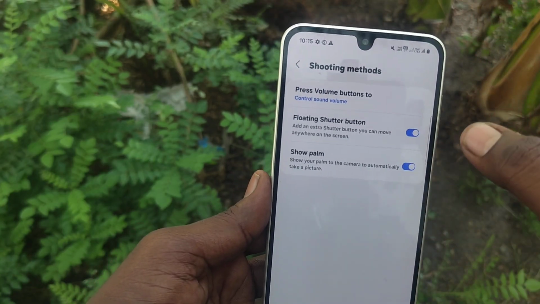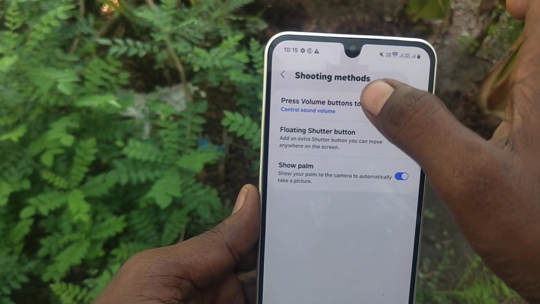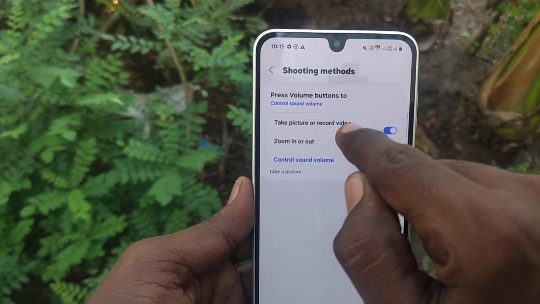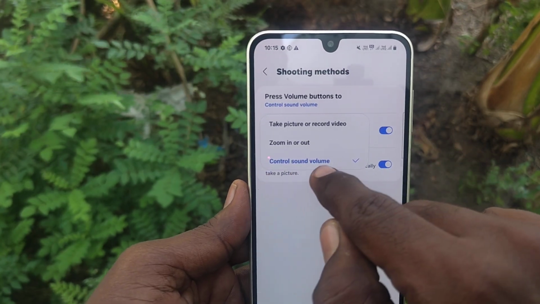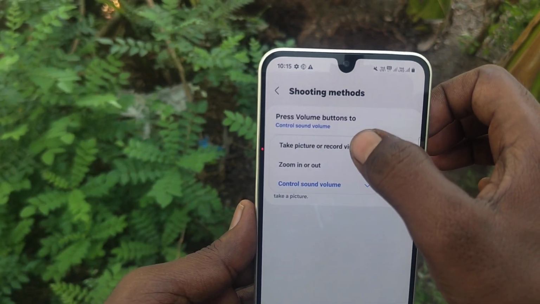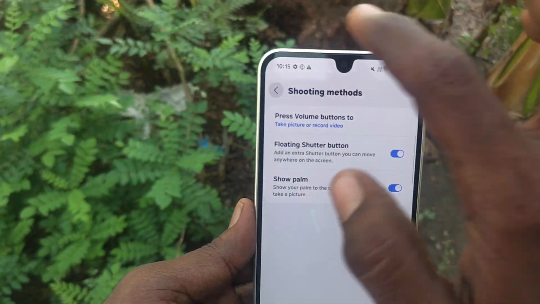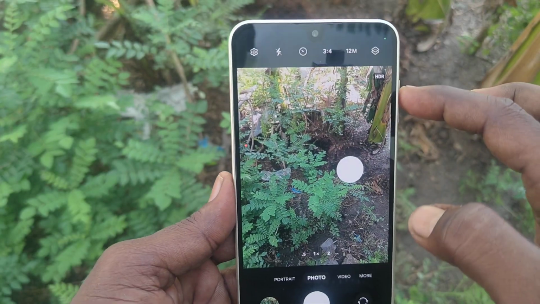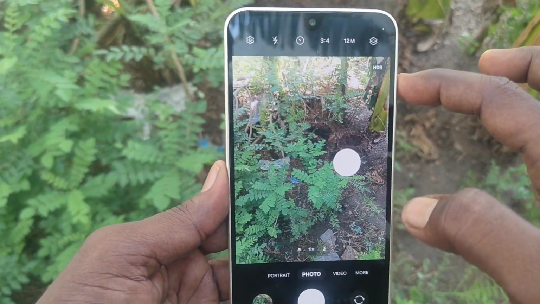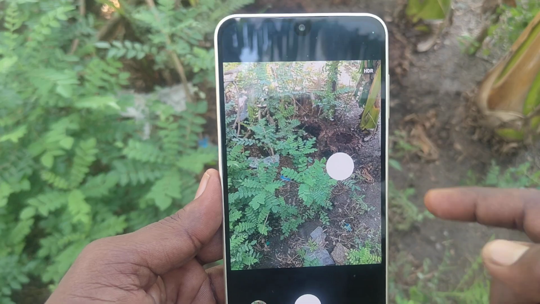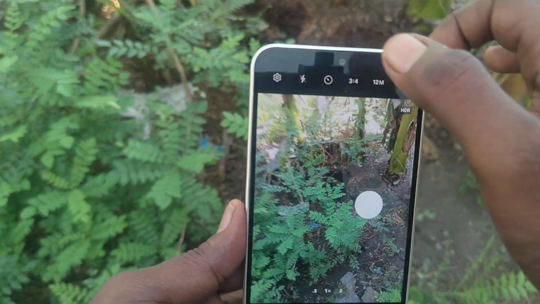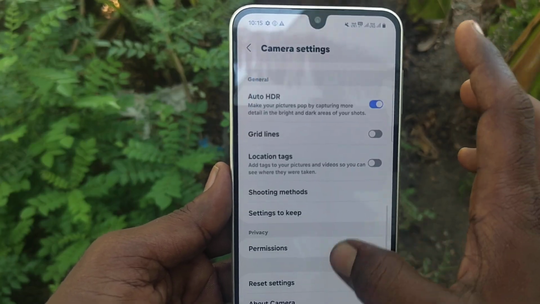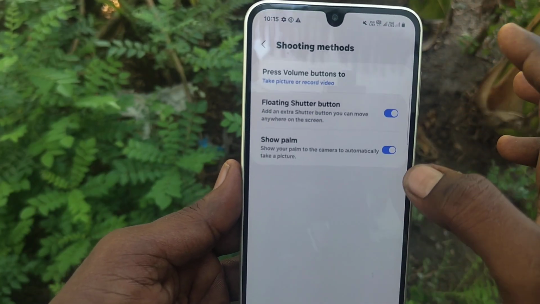Go to again the same settings and go to shooting methods, and here you will have press volume buttons too. Okay, so if you press volume button, it will take a picture or zoom in or out, and control sound volume. Okay, so if you set to the first one, what will happen, even if you press volume up button, it will take a picture. Okay, see here. So in these three methods, you can shoot any picture.